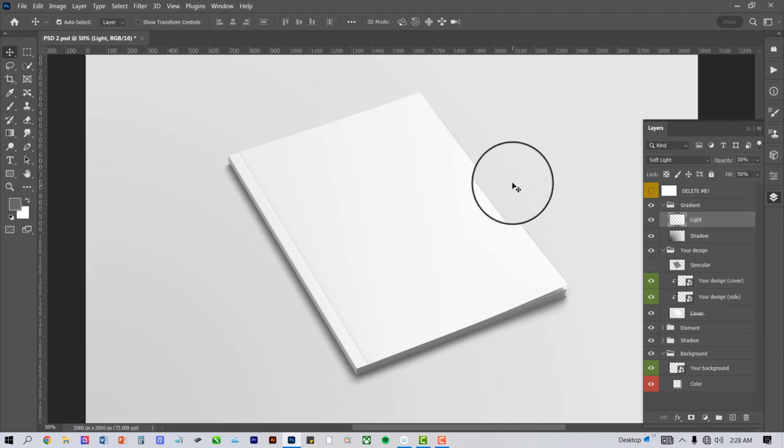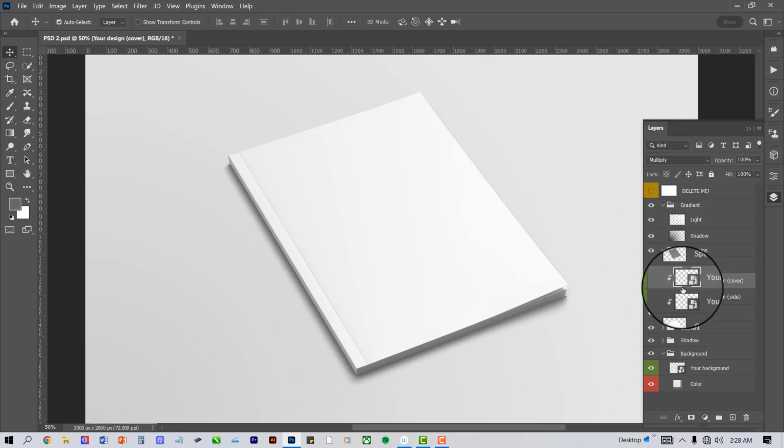I'm here to show you how to generate a mockup in Photoshop. All I did was to download this template from freepik.com. After downloading this template, I'll go to my layers here. The layers here, you have a number of things there. So I'll concentrate on this part which says your design.